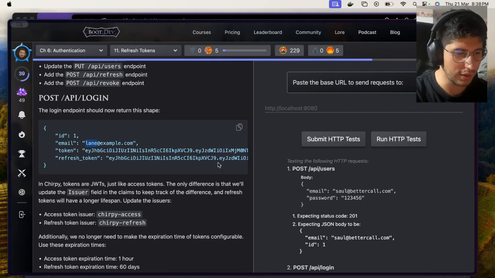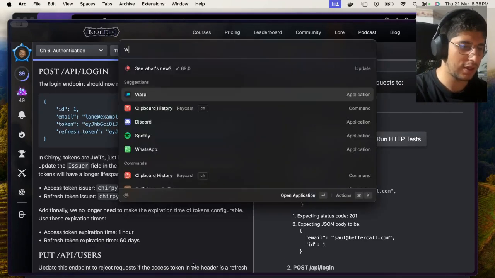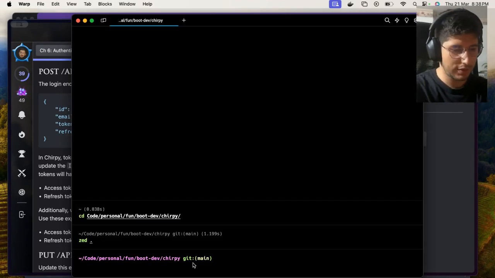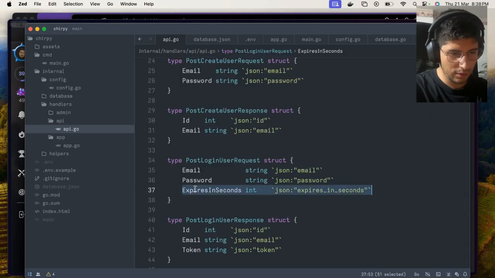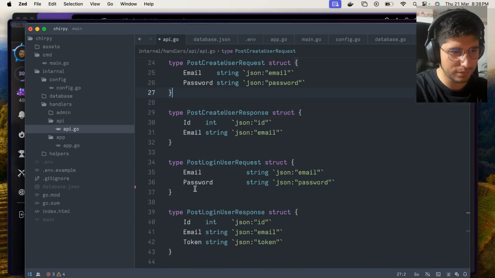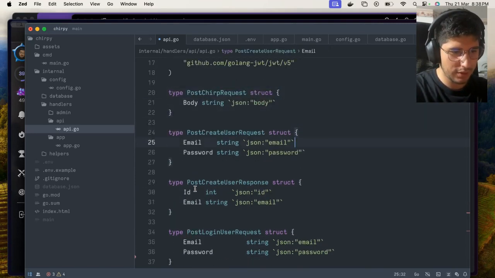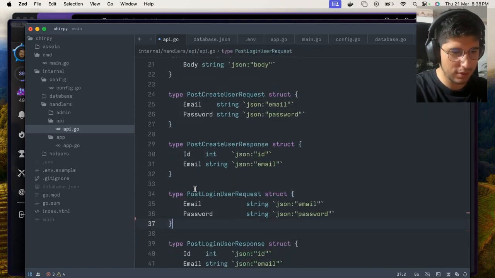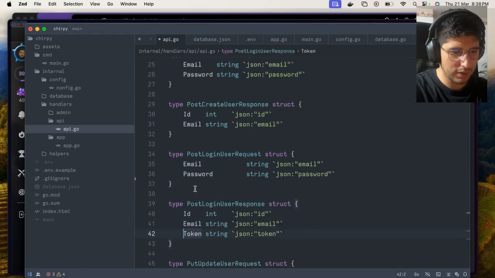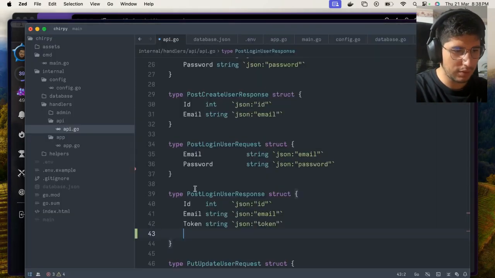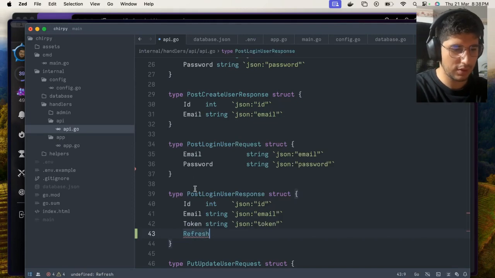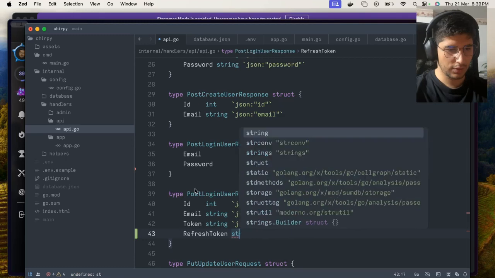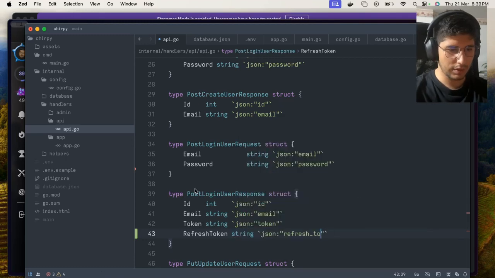But let's do this. So we're going to have to change the way the API works. I don't think we'll be accepting email and password now, and we will now be returning a refresh token. It should be a string. We want it to look like this in JSON.